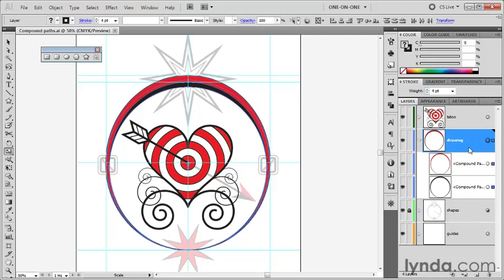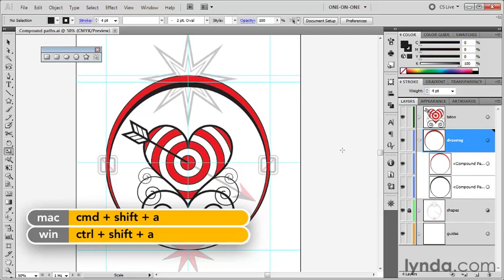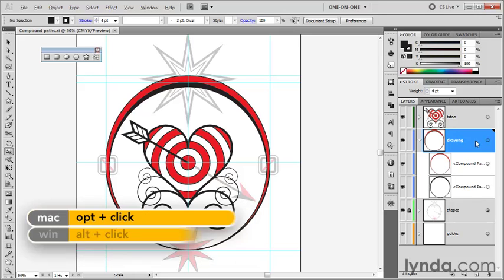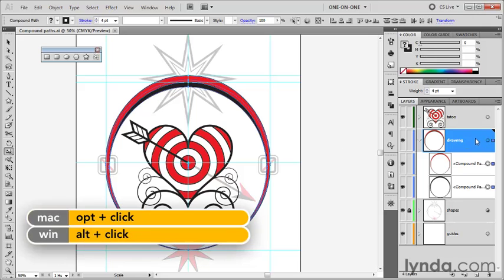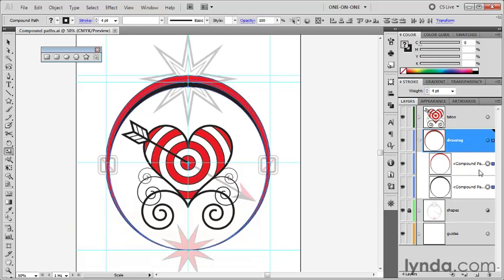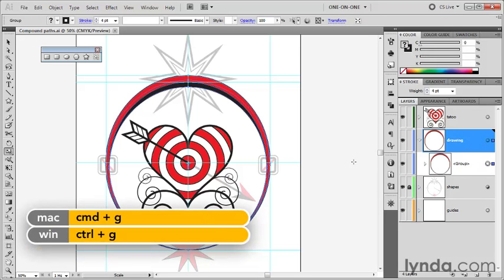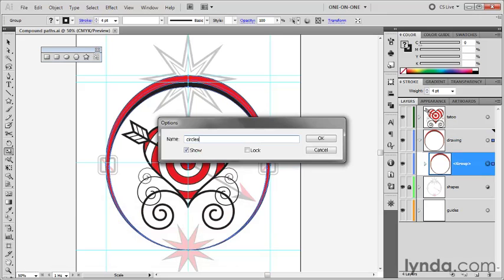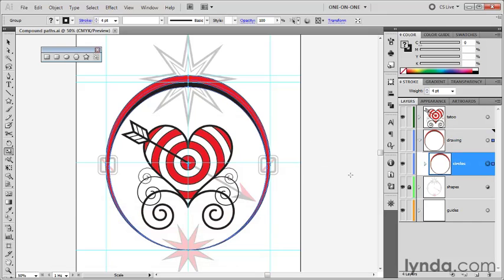Instead, what you do, I'll go ahead and press Control-Shift-A or Command-Shift-A on the Mac to select nothing, and you press the Alt key or the Option key on the Mac and click on the layer. And notice by Alt or Option clicking, you go ahead and meatball the items inside of that layer. Then I'll press Control-G or Command-G on the Mac to go ahead and group these objects, and I'll rename the group Circles. Even though they're really elliptical crescents, circles will do, and I'll click OK.